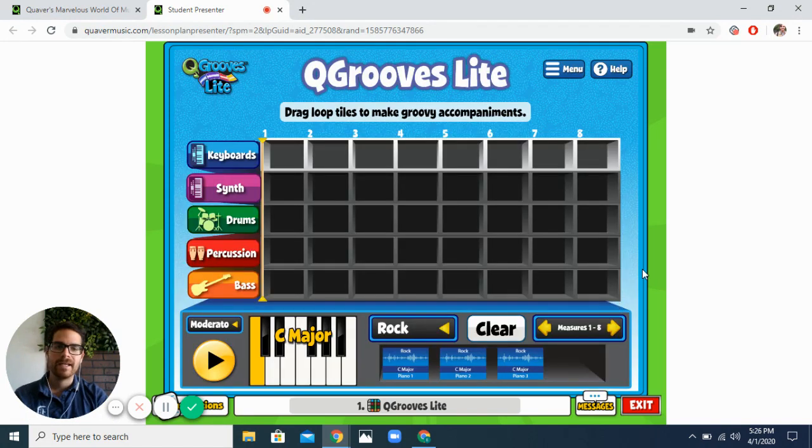So Q Grooves Lite is a very interesting type of program because it's kind of like a loops machine as well as just a music making program. So if you notice, we have 5 instruments on our left: keyboards, synth, drums, percussion, and bass, and we have 8 boxes for each one of these. So what we're going to do is we're going to try and fill up at least 4 boxes per instrument and fill up all 5 instruments. So since there's 5 instruments and 4 boxes, we're going to have 20 total boxes minimum. You can always do more, but 20 is where we're going to start with, 4 per line.